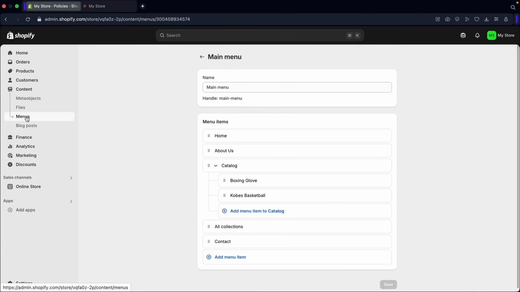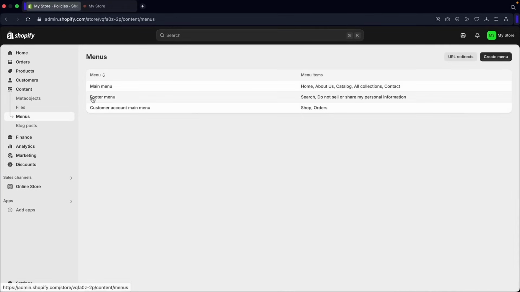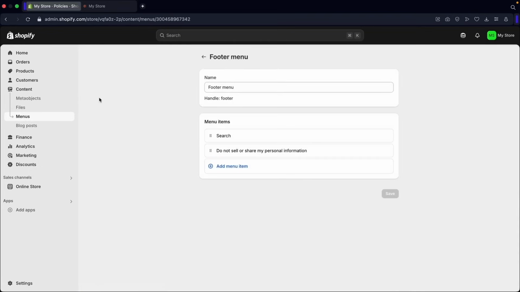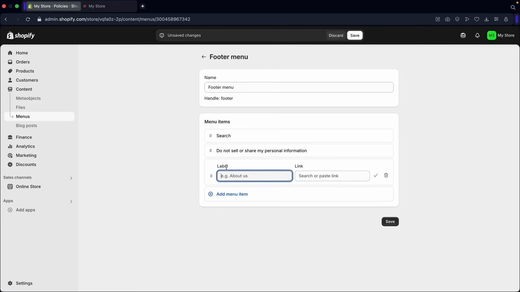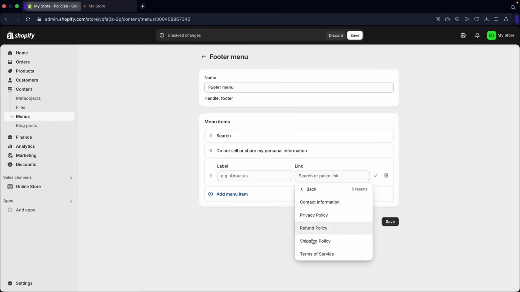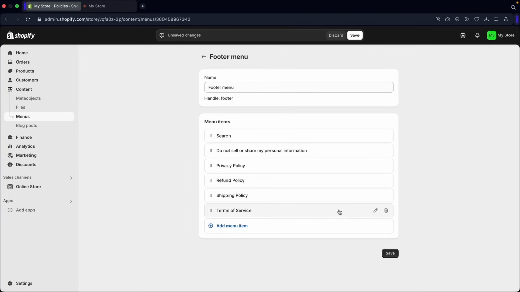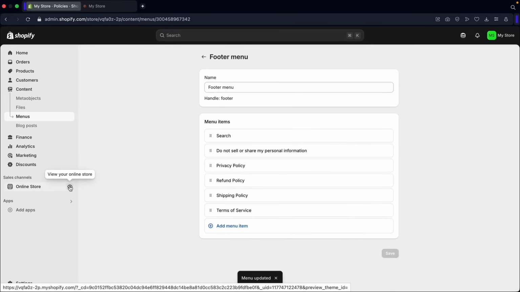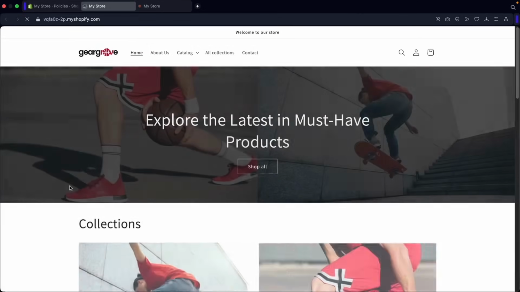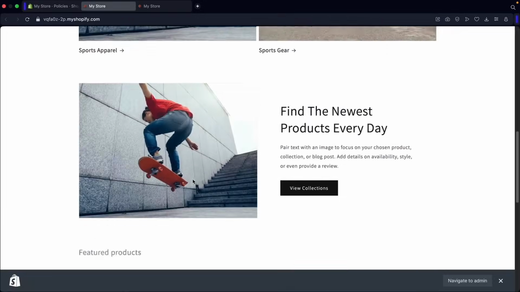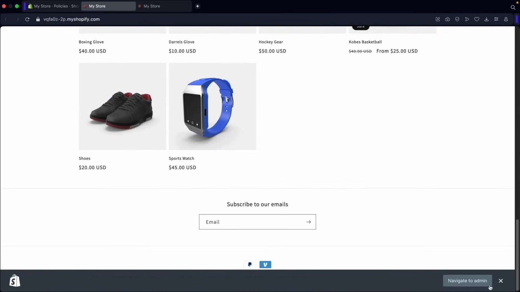So here I'll click on Menu under Content, and then we have Footer Menu. I'll click Footer Menu, and now we're gonna add these to the footer menu. So under Menu Item, under Link, I'll click on Policies, and now we're gonna add all these policies to the footer of our websites. So here we have Privacy Policy. Once we add all these to our footer, we'll then click on Save. Now we should always view this just to make sure it's working. So under the online store, I'll click on View Your Online Store, and we'll scroll to the bottom, and I'll close this.